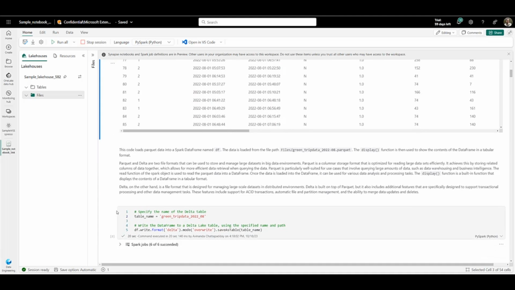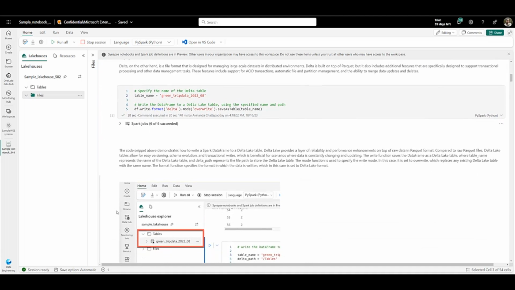In this next step, we demonstrate how to write a Spark data frame to a Delta Lake table. Delta Lake provides a layer of reliability and performance enhancement on top of raw data in Parquet format. The write function saves the data frame as a Delta table, where the table name represents the name of the table. The Delta path represents the file path to store the Delta table.